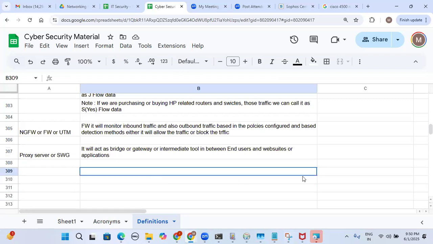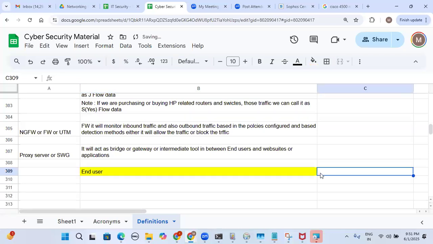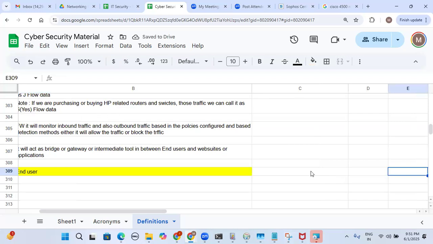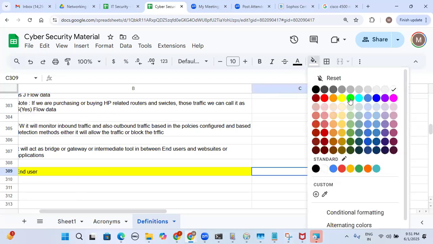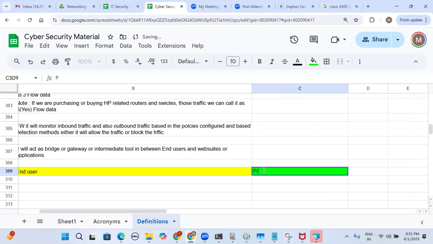What is meant by that? Example: these are all end users, which may be the HR team or legal team or security team or DevOps team, application development team, product development team, and so on. And this one is the proxy server or proxy tool like Zscaler, Akamai, Barracuda, Imperva, Citrix. These are all proxy tools, even OpenDNS from Cisco. Now, websites or applications.